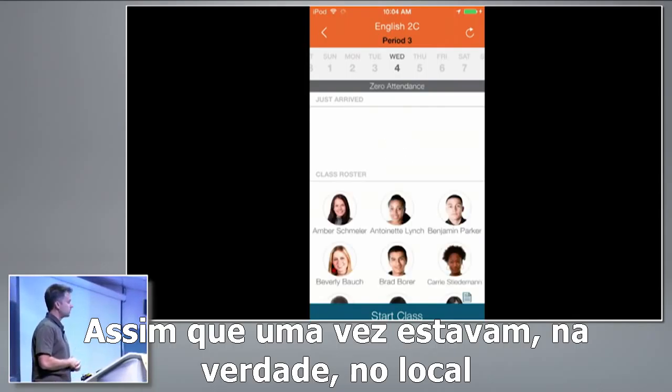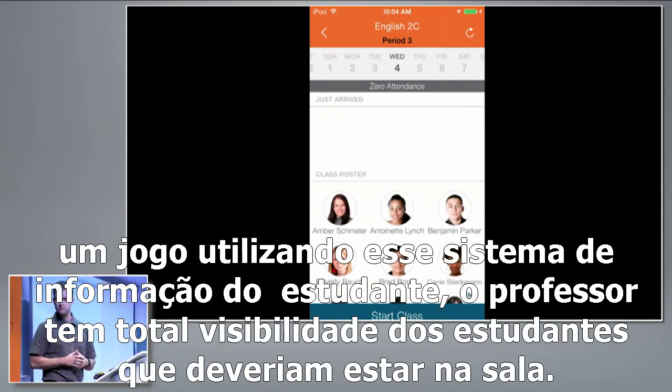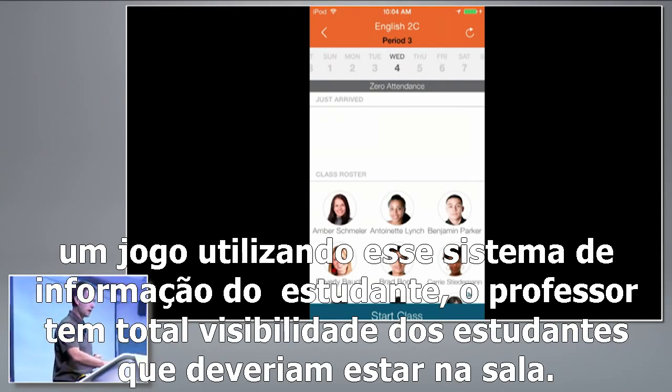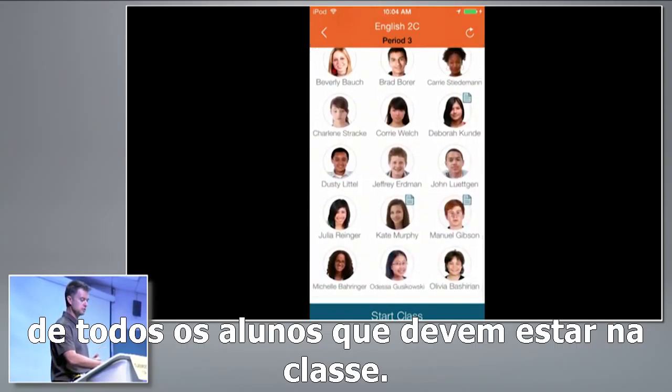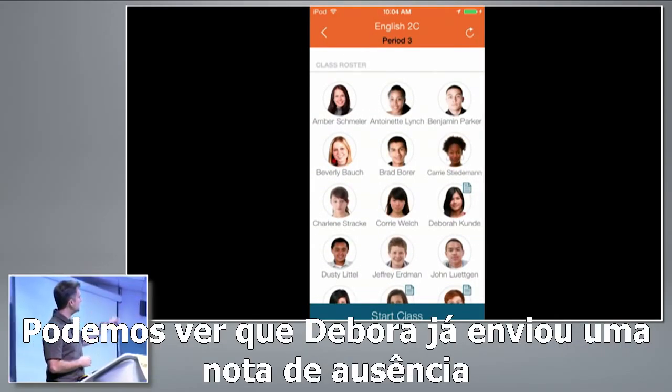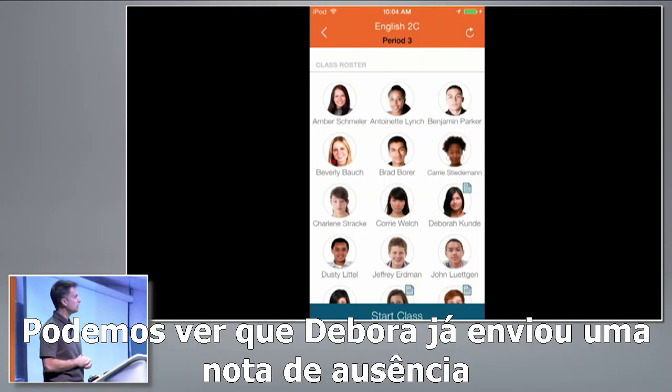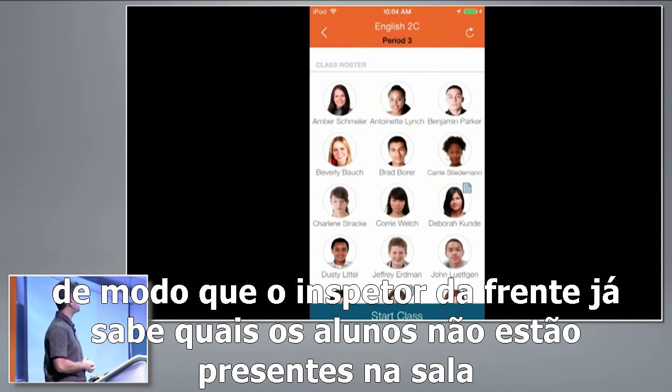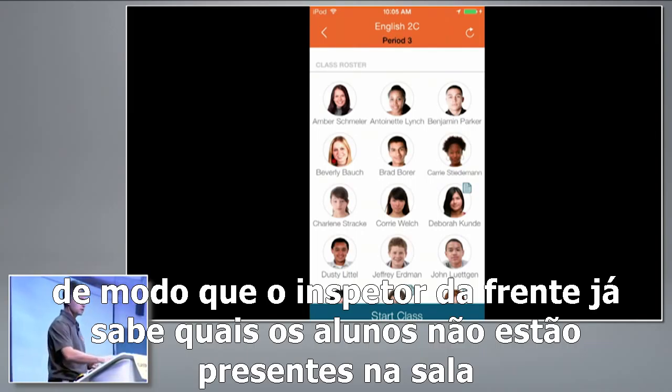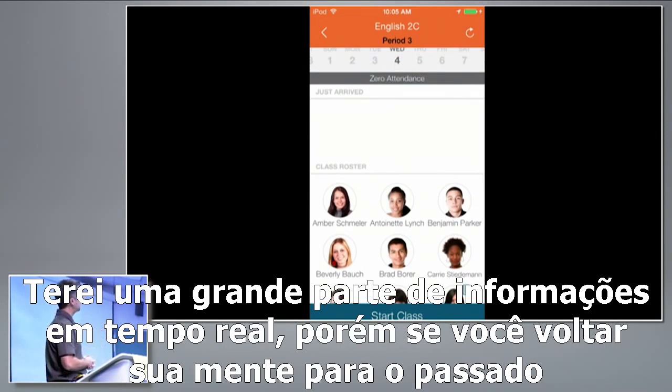So once we're actually in the location, again, using that student information system, the teacher has full visibility of all the students that should be in the class. We can see here that Deborah's already submitted an absentee note, so the front office already knows that this student's not expected in the class. So it's quite a great piece of real-time information.